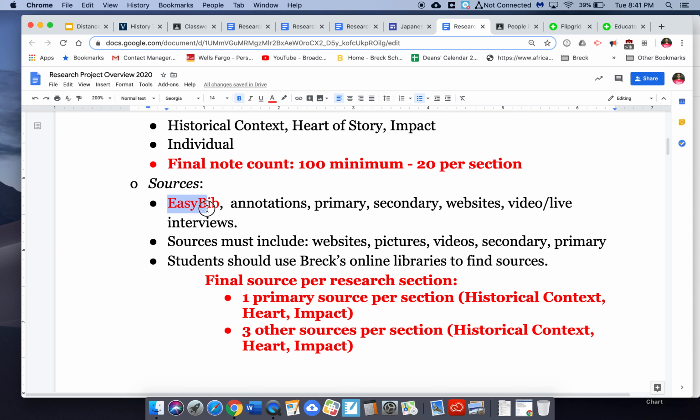Sources: you're going to be using EasyBib to organize your bibliography. Annotations are how you used each source. Primary and secondary sources we'll go over. Mainly you'll be finding secondary sources, which is like a history textbook. Mostly you're going to be using websites, but you can use videos and live interviews, which means you can actually interview a person or watch a person interviewed on video or watch a documentary on your topic on YouTube.